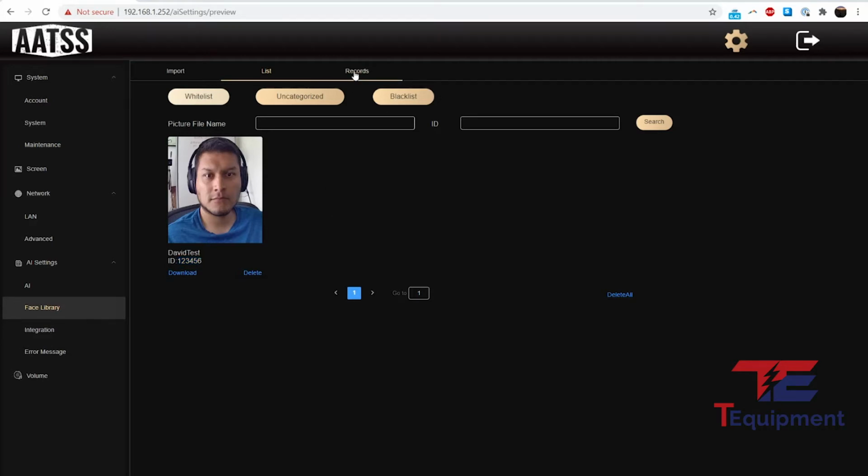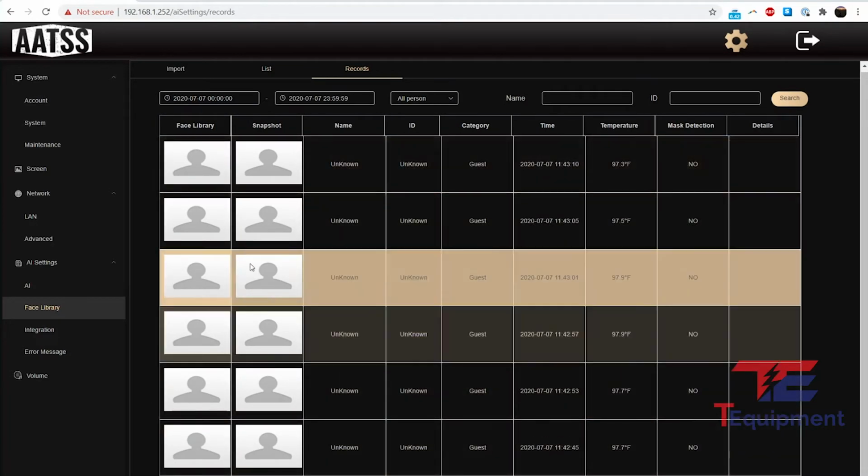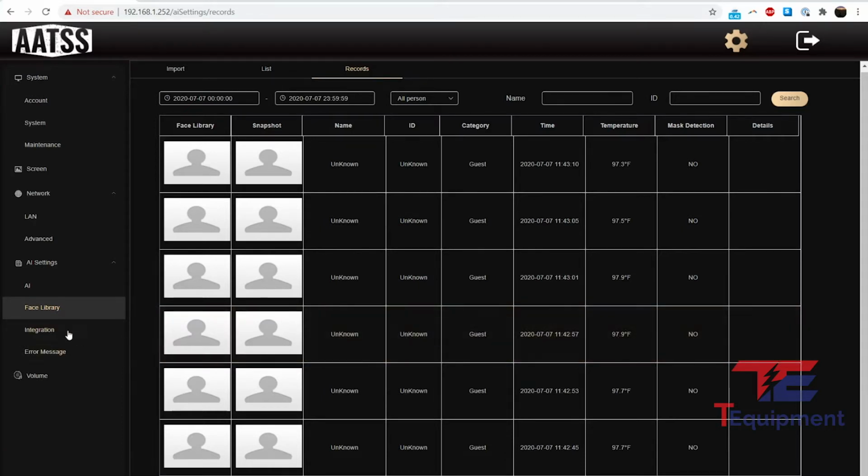Going into the records themselves, you're going to notice there's a lot of scans I've been doing. However, there's no face showing. This is where that PII compliance, or personally identifiable information, comes into play. It varies from company to company, building to building.